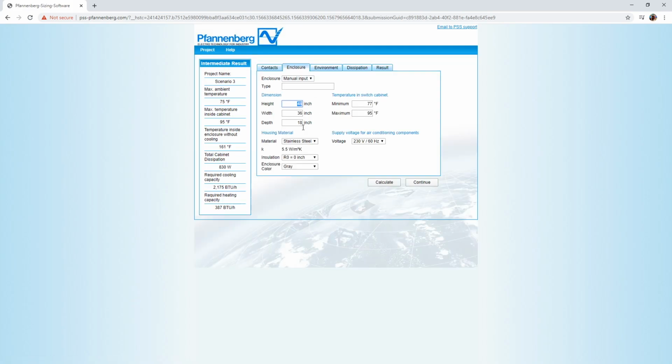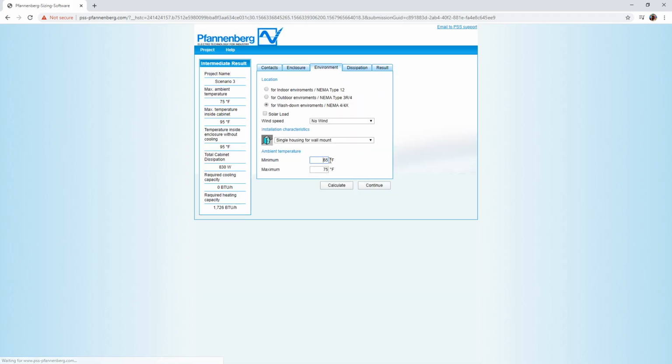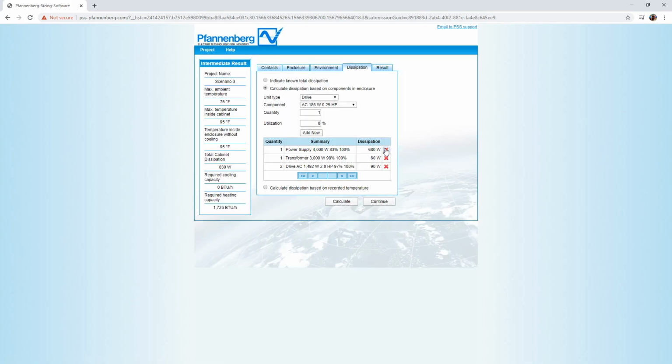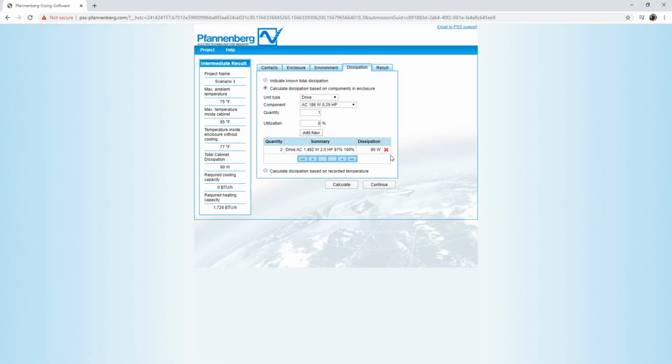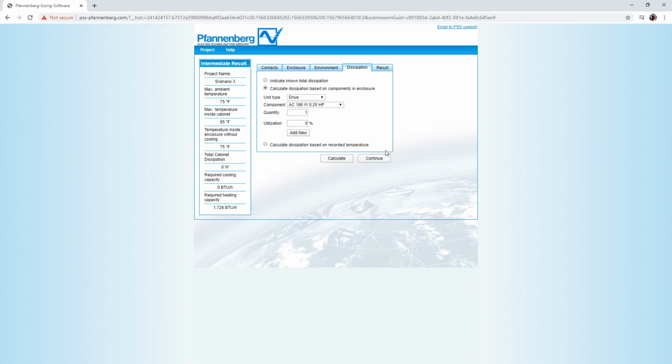It's a mild steel, 84 by 120 by 24. It's in a not climate controlled factory where the temperature ranges between 80 and 100. It's NEMA type 12. And the dissipation for this one is 2 100 horsepower drives.